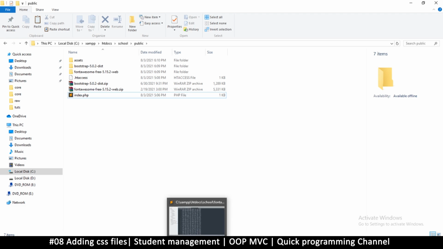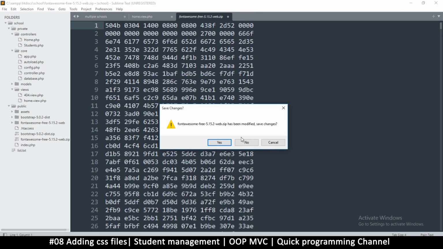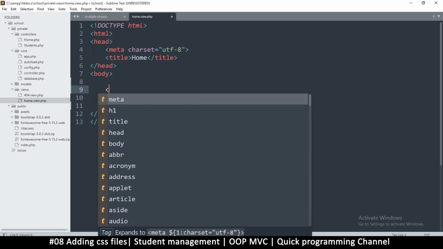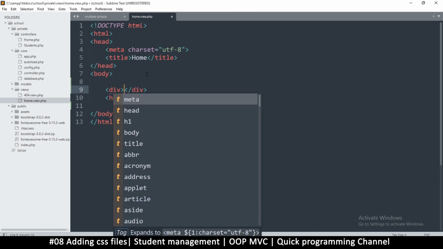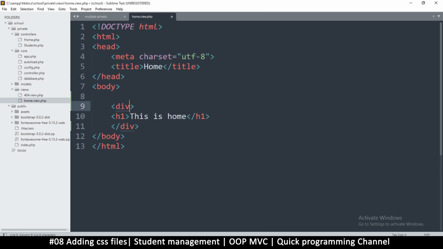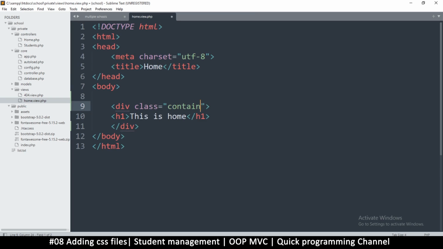Now let's go and try to load these files. So back here, this is the home page, right? Now I just want to see if I can load these guys. I will know if the font has changed. So let me add a div here and let me move these two down here. And this div, I will give a class of container-fluid.